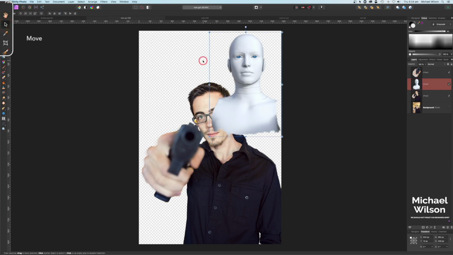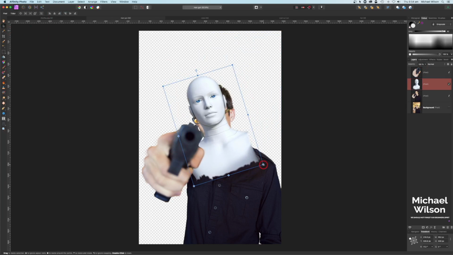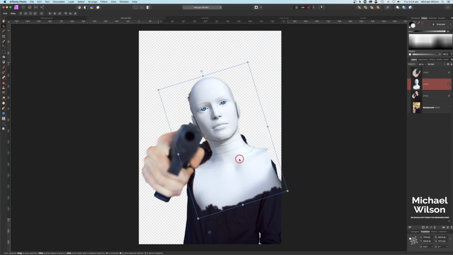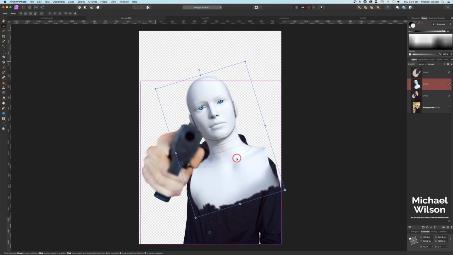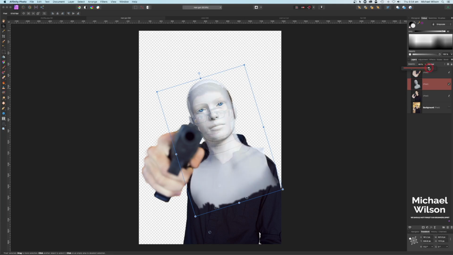Coming over to my move tool, I'm just going to move that into place and turn it and make it a bit bigger. So about there looks pretty good. Let's just drop the opacity so we can see what we're doing. Might bring that in a little bit. That looks pretty good. We'll bring the opacity back up a little bit.